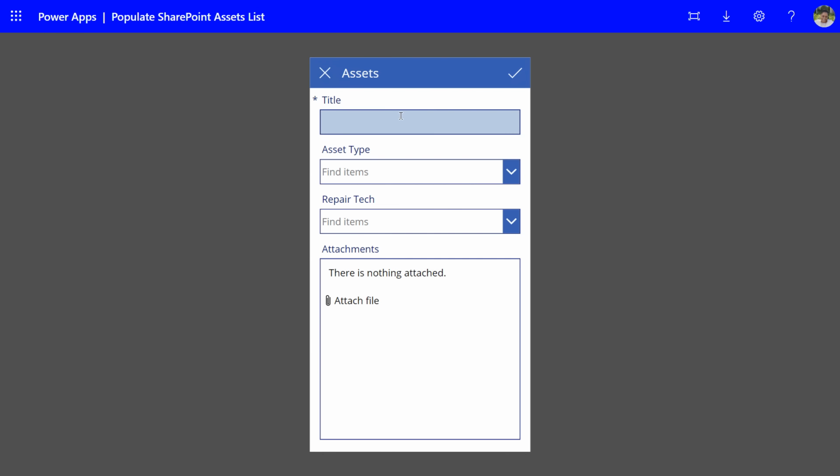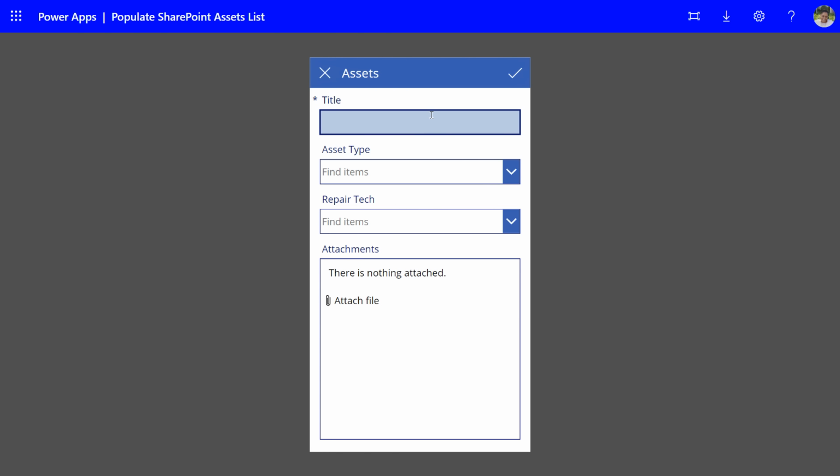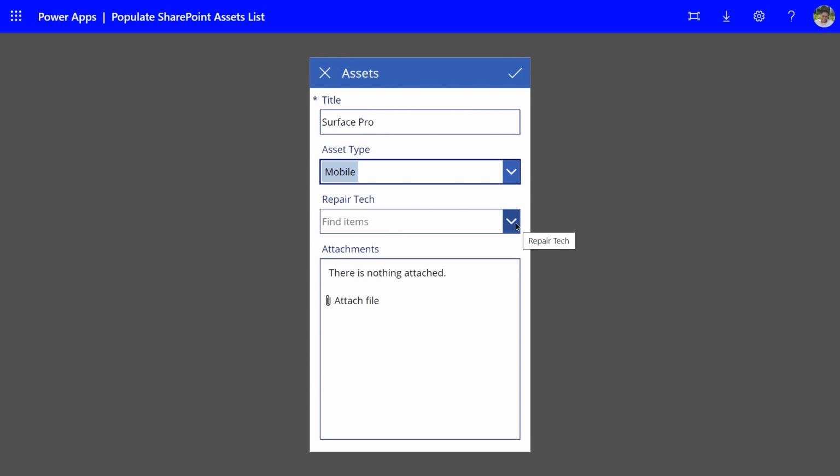Going to do our plus sign again. We have the HP 17.3 inch. The asset type is a laptop, and it's also being assigned to Mickey. We have 2 more to go. So back to the plus sign. This one is going to be Surface Pro is the title. The asset type is mobile, and the repair tech for this one is Donald.